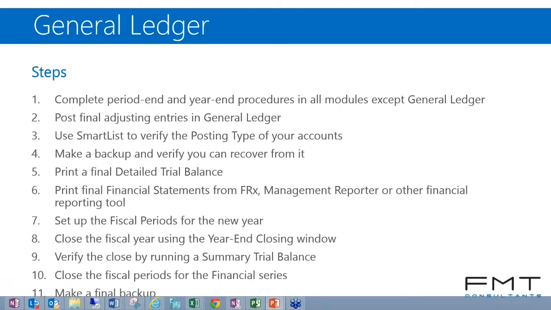Print your financial statements from FRX, your management reporter, or your other reporting tool. You will be able to print these reports later as well. Those reporting tools do print back for historical years. If you're using a budget, you need to be careful about what budget's displaying on your reports. If you have made it this far without setting up the fiscal period for the new year, which is very unlikely, set up your new fiscal periods for the new year. And then you're going to close the fiscal year end using the year-end close window.